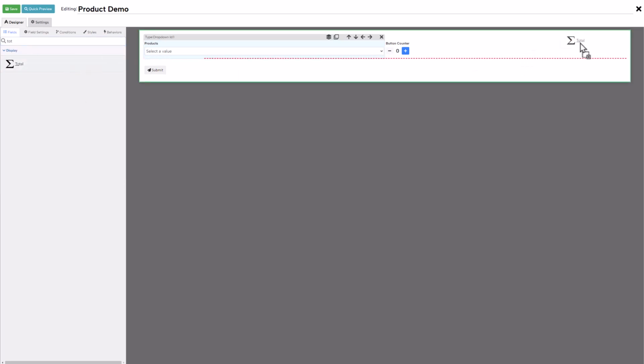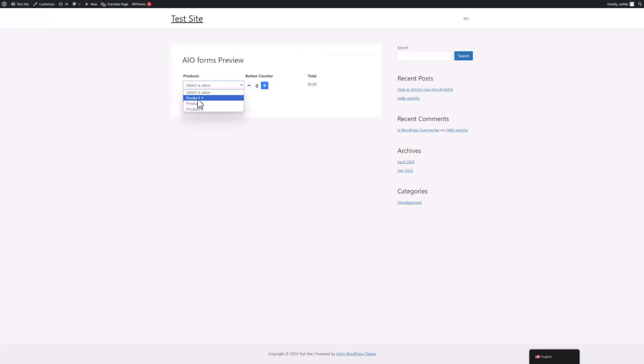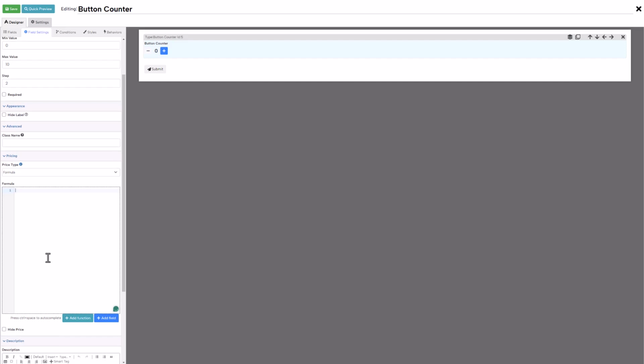By the way, this quantity price type is not exclusive for this field. There are other fields that can use it, like the number box. So if you don't like this field but still want to calculate a quantity, you can use other fields. And the formula price type, this is used to create your own calculation to define a price. This is a very big topic and I am covering it in another tutorial, so I am not going to cover it here.